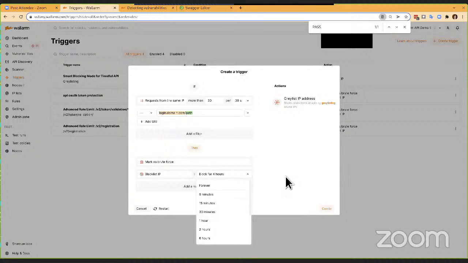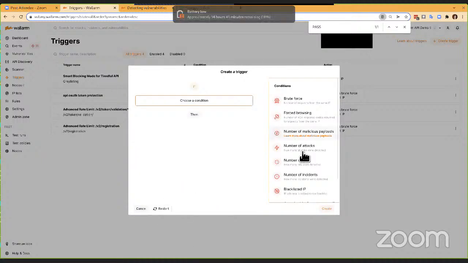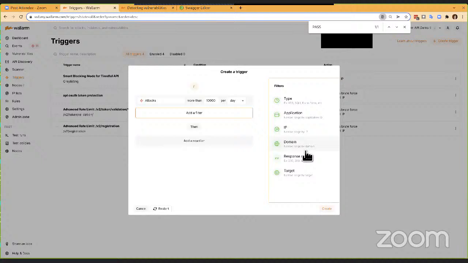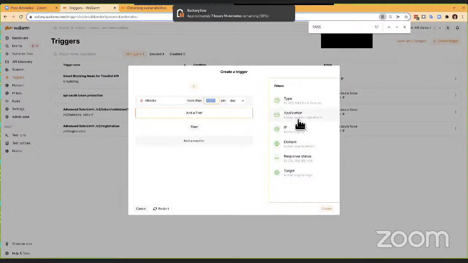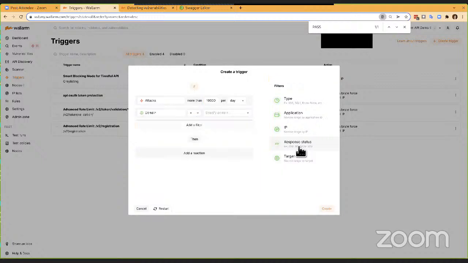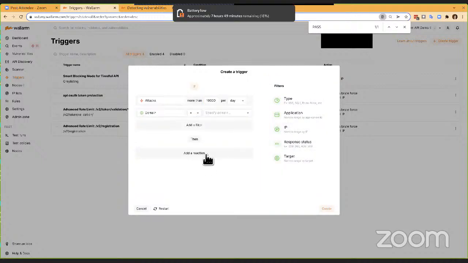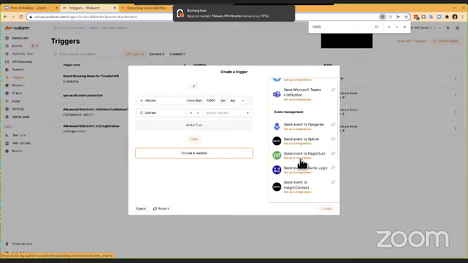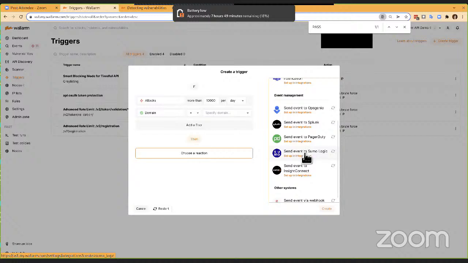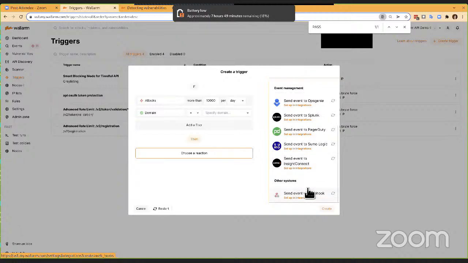15 minutes, etc. The other integration point: if you have a specific day where you release a new product and you are expecting, or are susceptible to, an attack, say 1,000 attack vectors per day, then at that point you can send a notification, for example, to email, PagerDuty, or send it to a SIEM like Splunk or Elasticsearch. If we don't have the integration, you can always use a webhook.